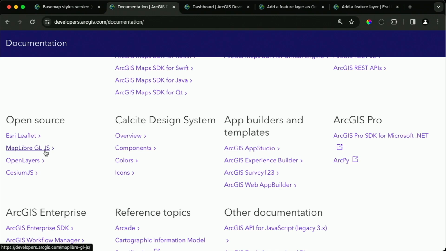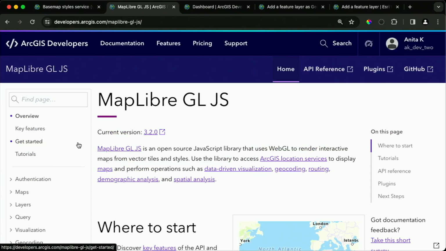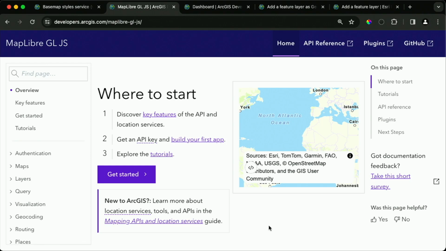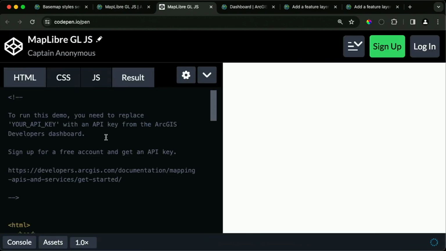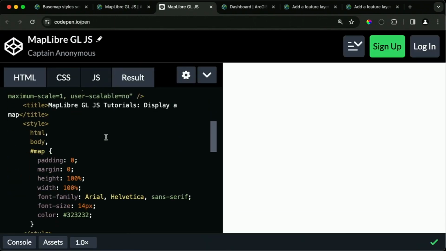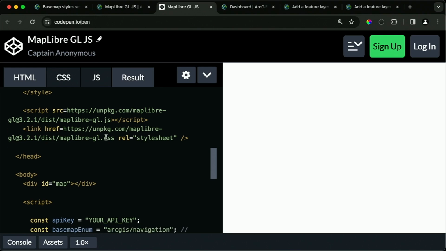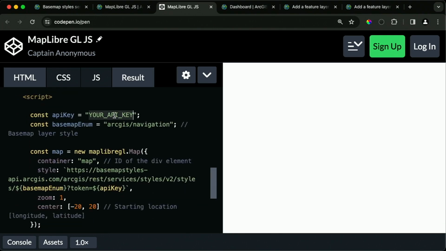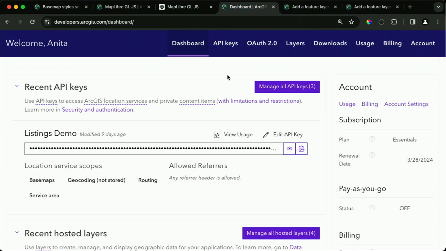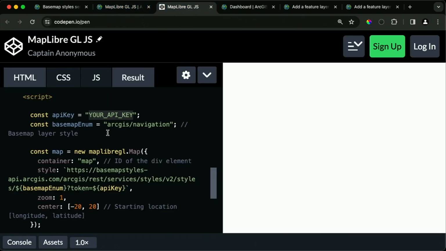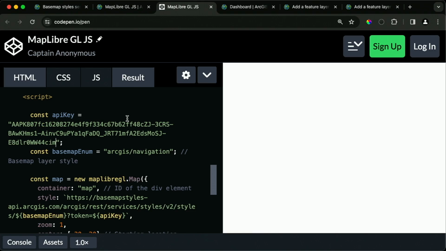MapLibre, okay. All right. So I'm on the MapLibre documentation, and actually on this Where to Start section in the overview page, I can click on this View in CodePen button. That will take me to CodePen and give me all the code I need to actually build my Hello World app. All I need is an API key, so I will just get one from my dashboard, and note that it is scoped to access the base map style service. Right. So I will use that in.